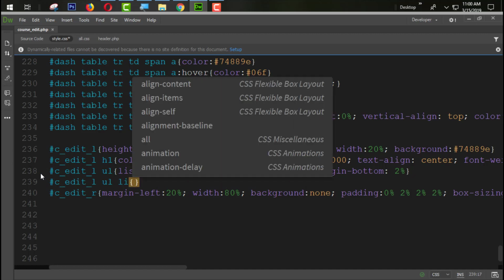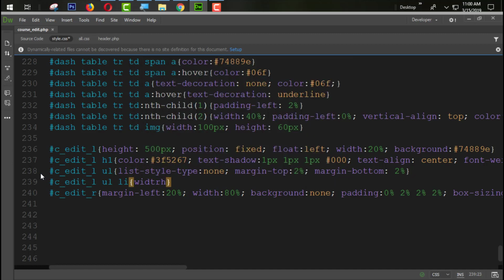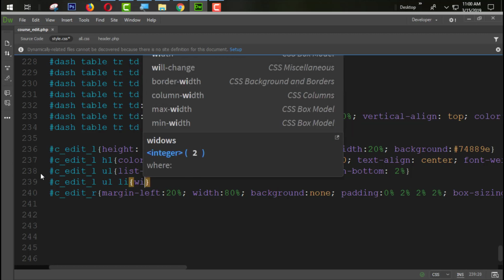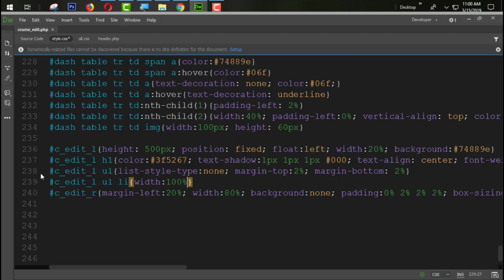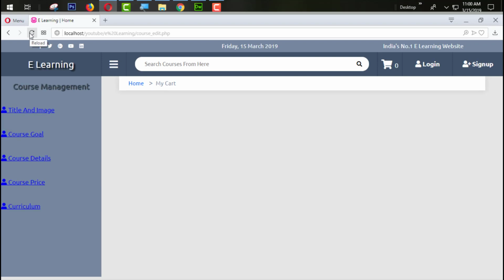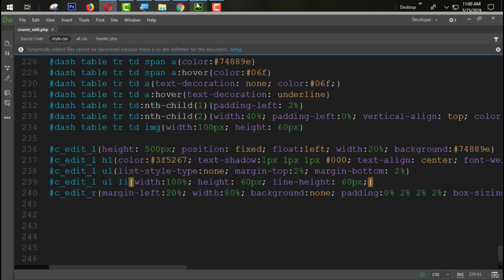So LI, its width will be 100% and its height will be 60 pixel, line height will be 60 pixel. Let's refresh and check. So you can see that.